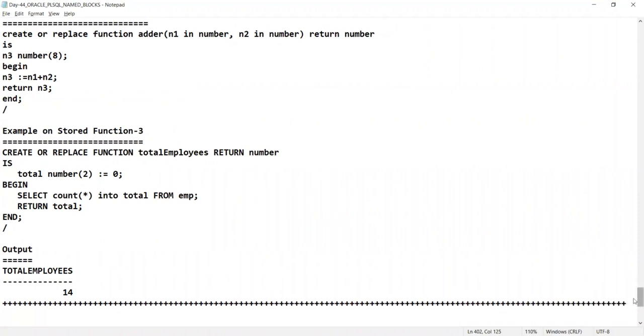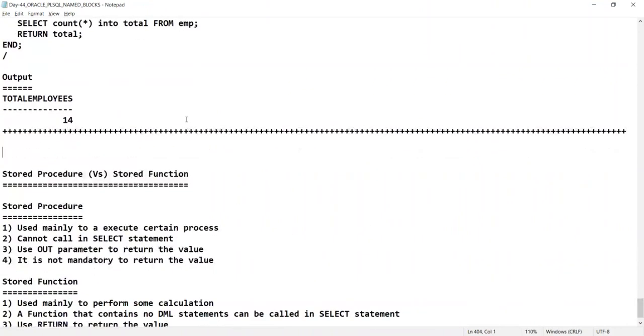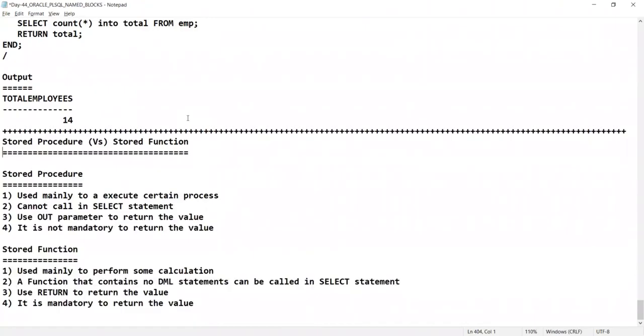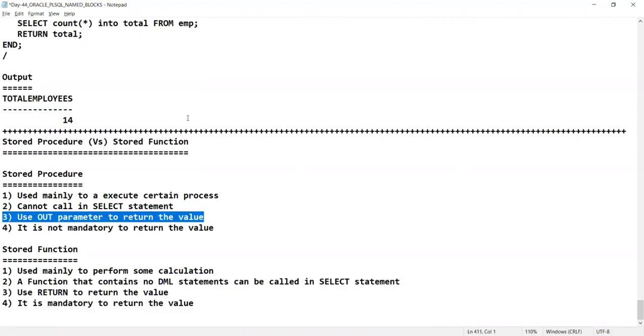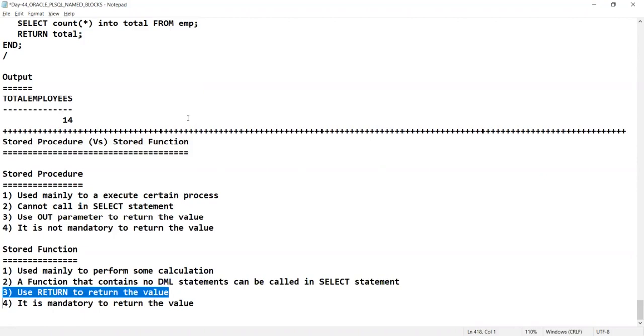Right. So these are some major differences between stored procedures and stored functions. Stored procedures are mainly executed for certain processes, and stored functions are mainly used to perform some kind of business logic or calculations. Stored procedures cannot be called in a select statement, whereas a function that contains no DML statement can be called in a select statement. A stored procedure uses output parameters to return values, whereas a function uses the return keyword to return values.